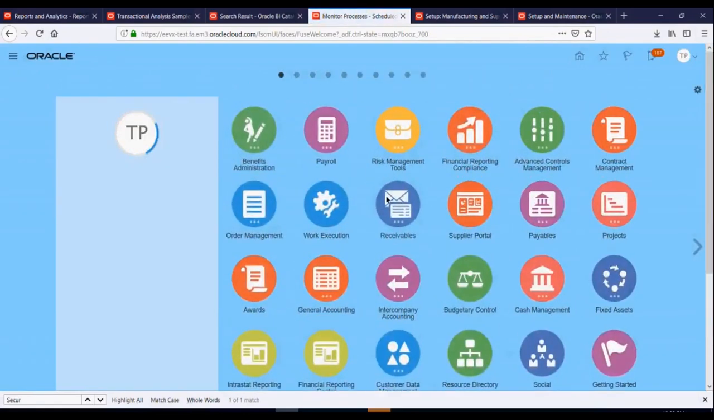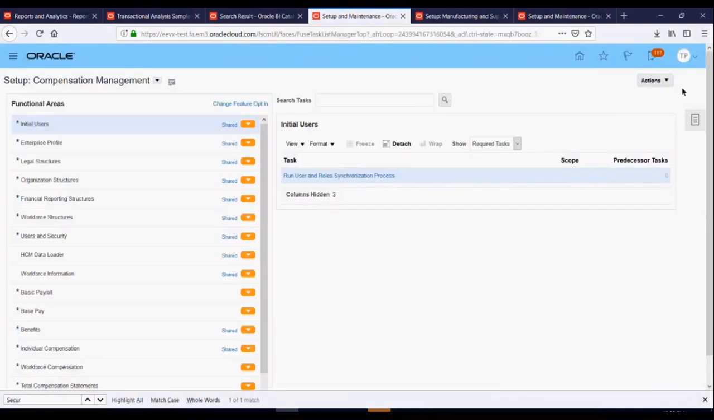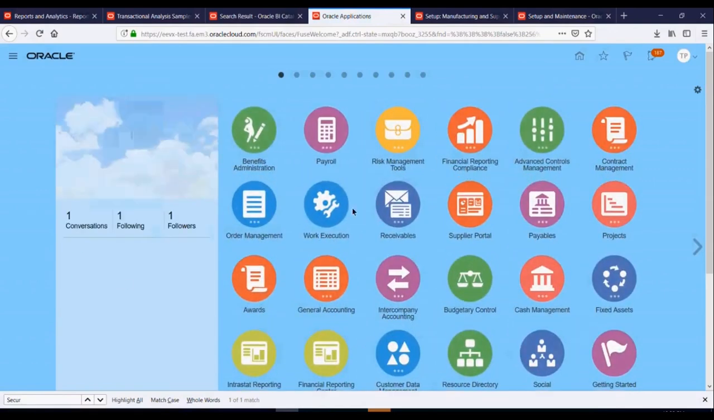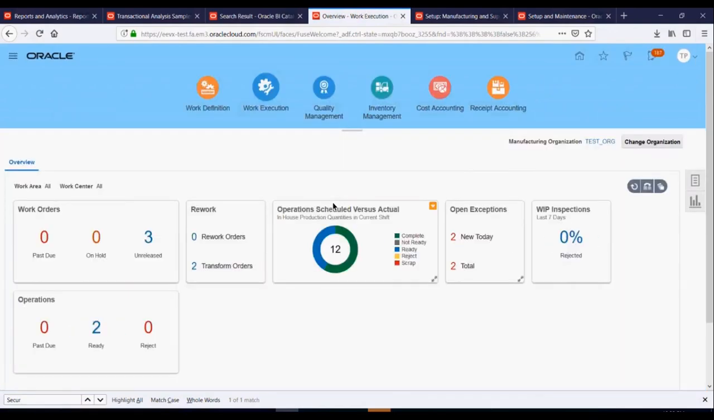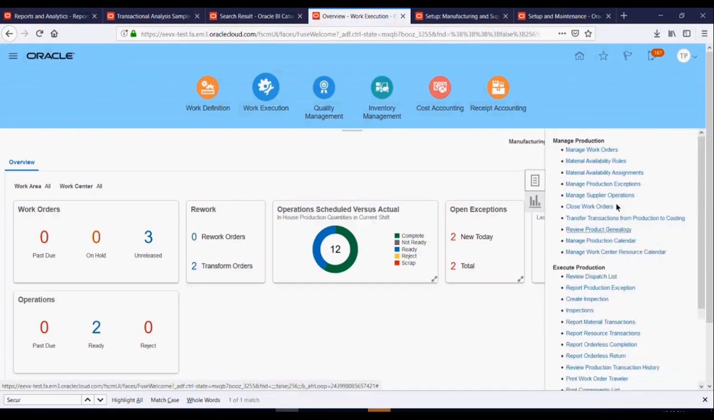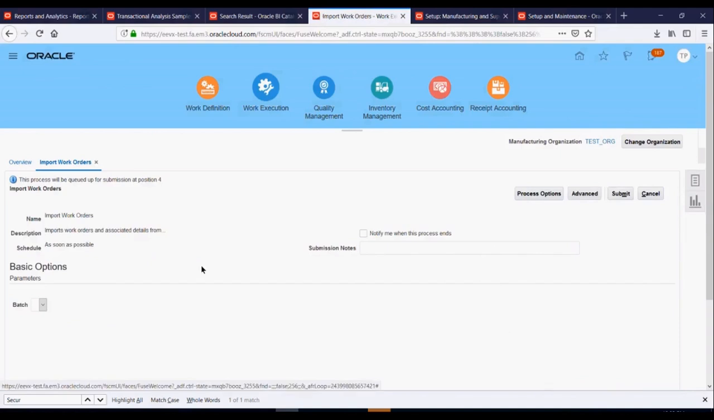So this is also an FBDI template. This is where you don't have the desktop integrator, but you have an Excel template which you have to fill in, load to a UCM container, a UCM folder, and then run the CSV from there. I'm just going to give you an overview here. I've not tried this in this instance.